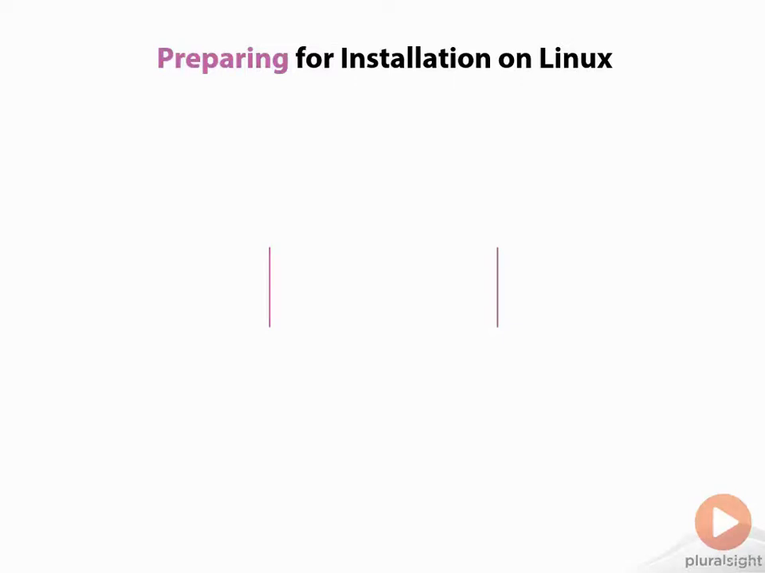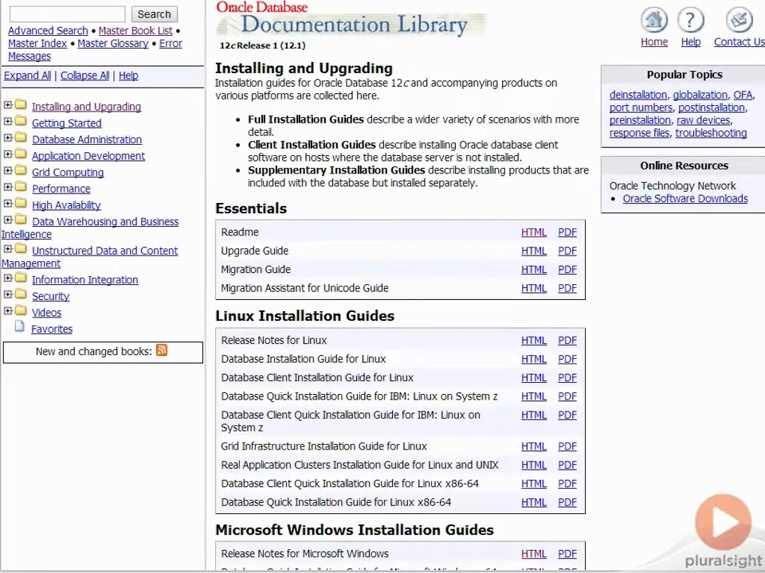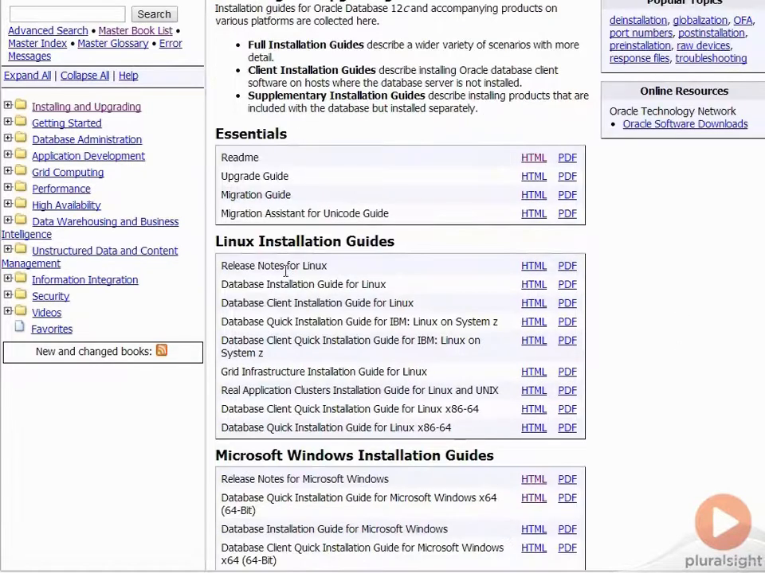How do we prepare for installation of Oracle on Linux? Well, first, we want to consult the Oracle documentation and the Oracle Base blog. What do I mean by that? Well, number one, I've already showed you the Oracle Database Document Library, or the documentation library, to be formal about it. And we have a whole section of HTML and PDF files for Linux installation, so there's that.